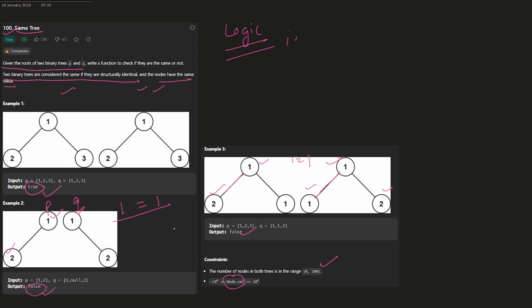First of all, we are going to say if root exists, if P and Q both exist, that means both exist, then only we can say it is true. Either there should be a node on both sides, or there should not be any node on any side, then only it is going to be true. So if P and Q both exist, then we have to check one thing: whether the values are the same or not.